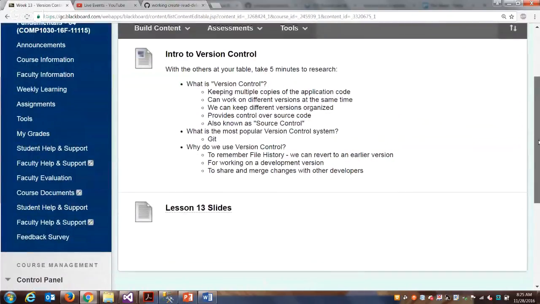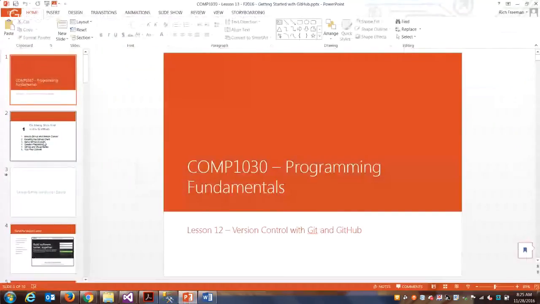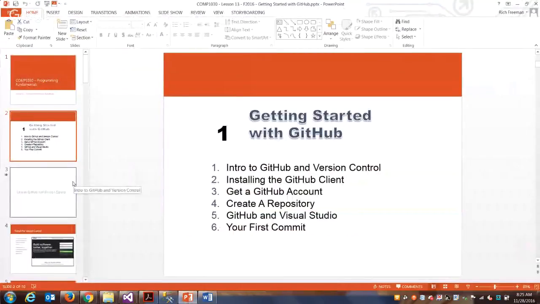So the next thing we need to do is get set up. We need to install a few tools on our computer. The first thing we're going to need to install is the actual Git program itself, which allows us to create archives of any file or any folder on our computer. We'll then install the GitHub client and create a GitHub account.